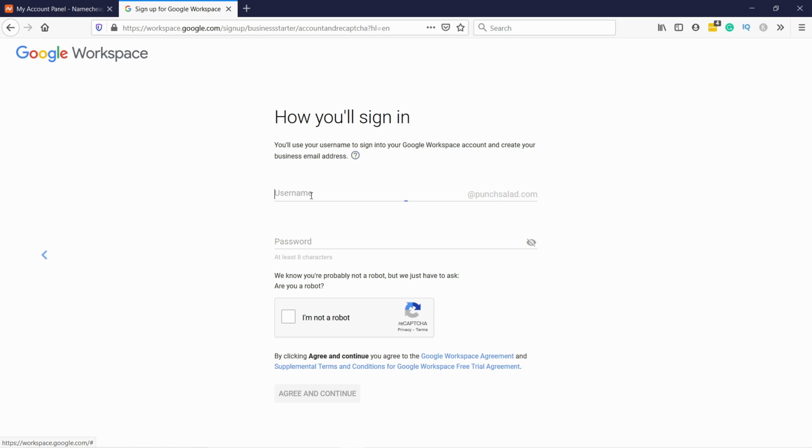Now you can create a username. In my case, it'll be just the same as the email address. And then add a password, and confirm that you're not a robot. Make sure of that, and click on agree and continue.